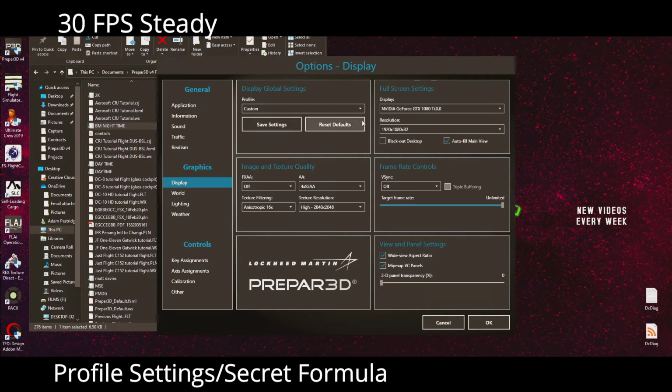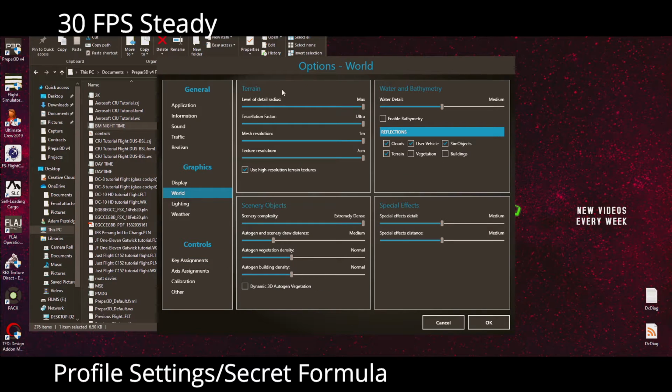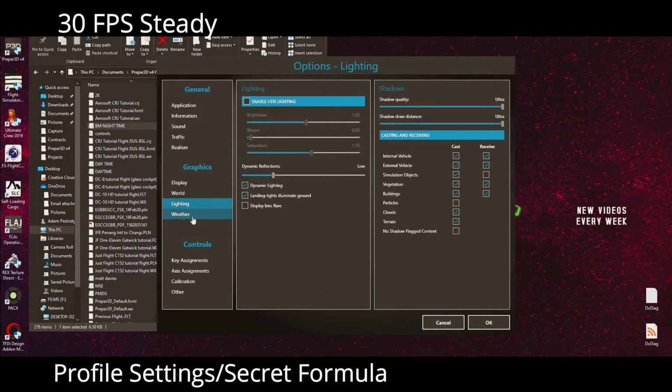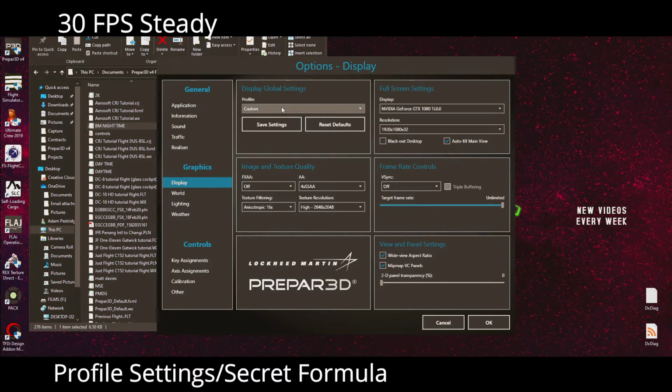So that's basically it. These profiles govern everything these checkboxes and sliders say, and everything that your sim will load with. Depending on what I'm flying and where I'm flying will depend on what profile I use. Now, this combined with my graphics card settings and my monitor is how I achieve 30 frames per second.